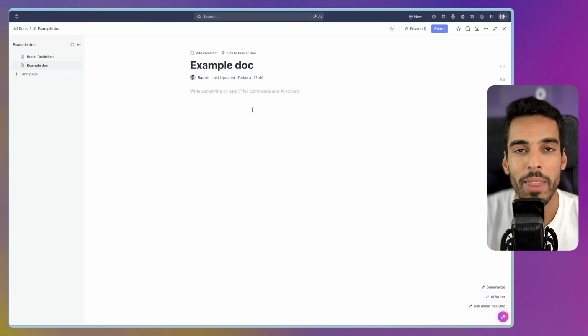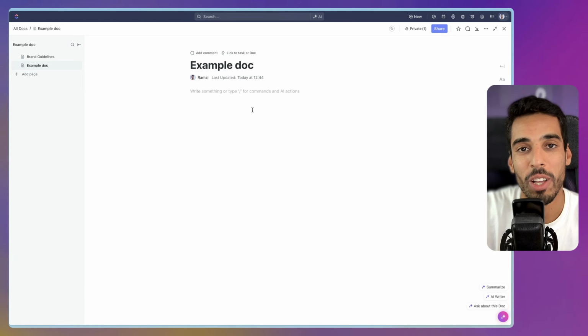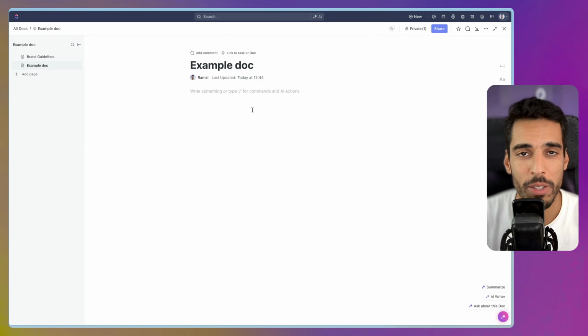ClickUp uses a format that's very standard to the internet called Markdown. It's a very common document editing format that you can find online. If you're interested to know more about Markdown and how to use Markdown shortcuts in your ClickUp Docs, there is a cheat sheet in the description, and most of the interesting shortcuts will be right there. So you can access that cheat sheet and get to understand how it works.